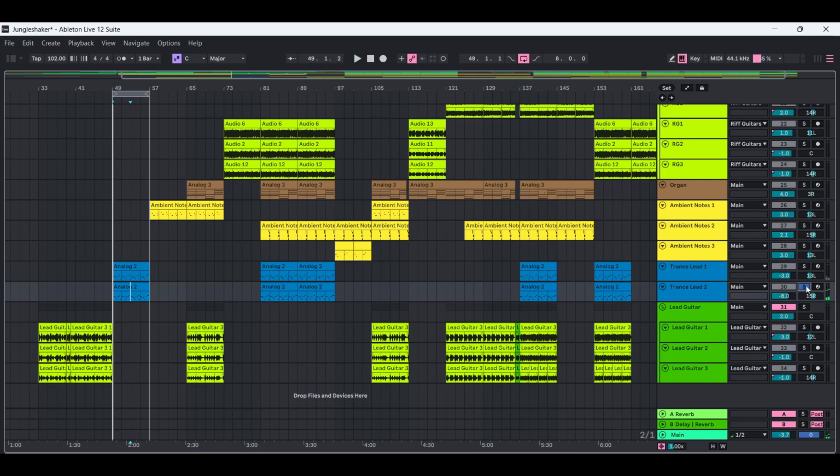There you go. So you could probably tell immediately the difference between the two synths. Subtle difference, and I'll show you how I've done that.